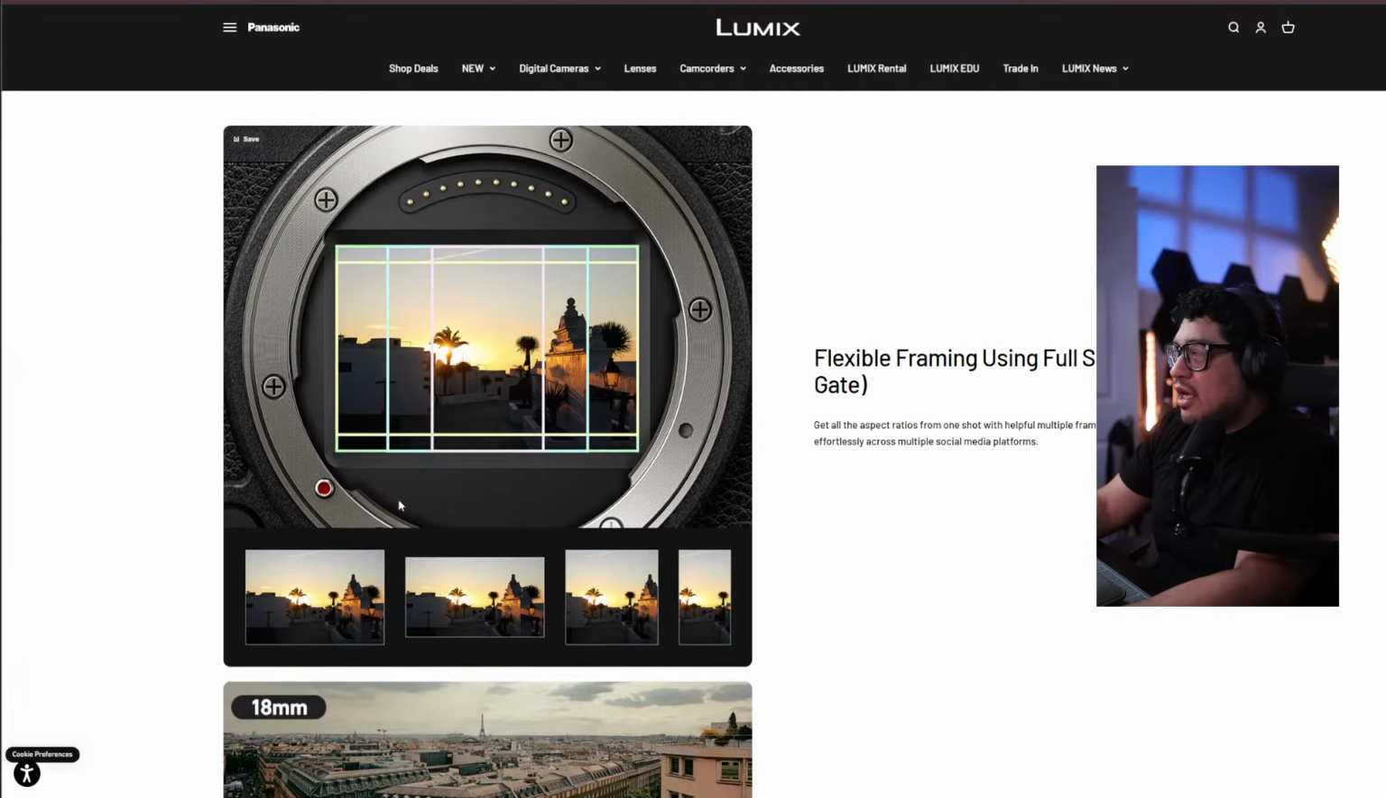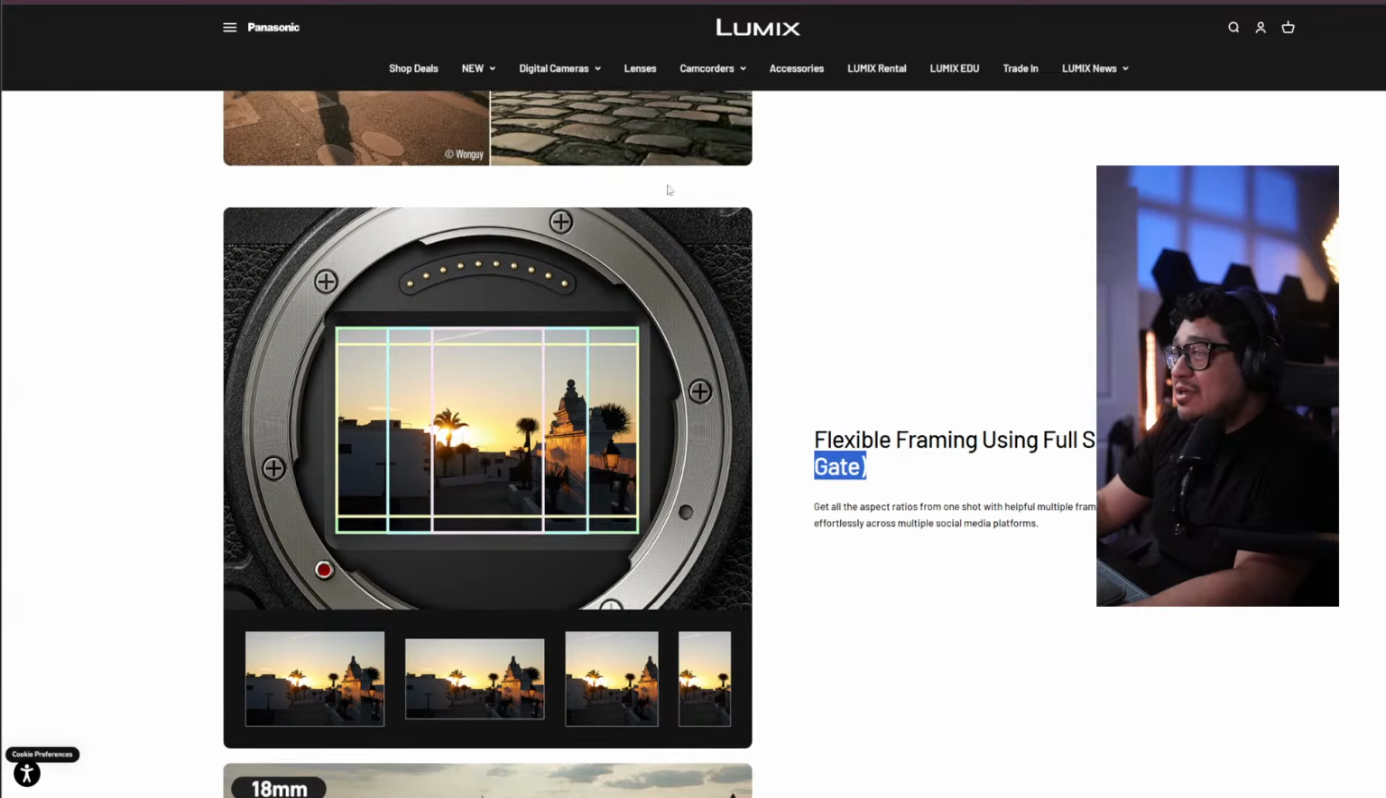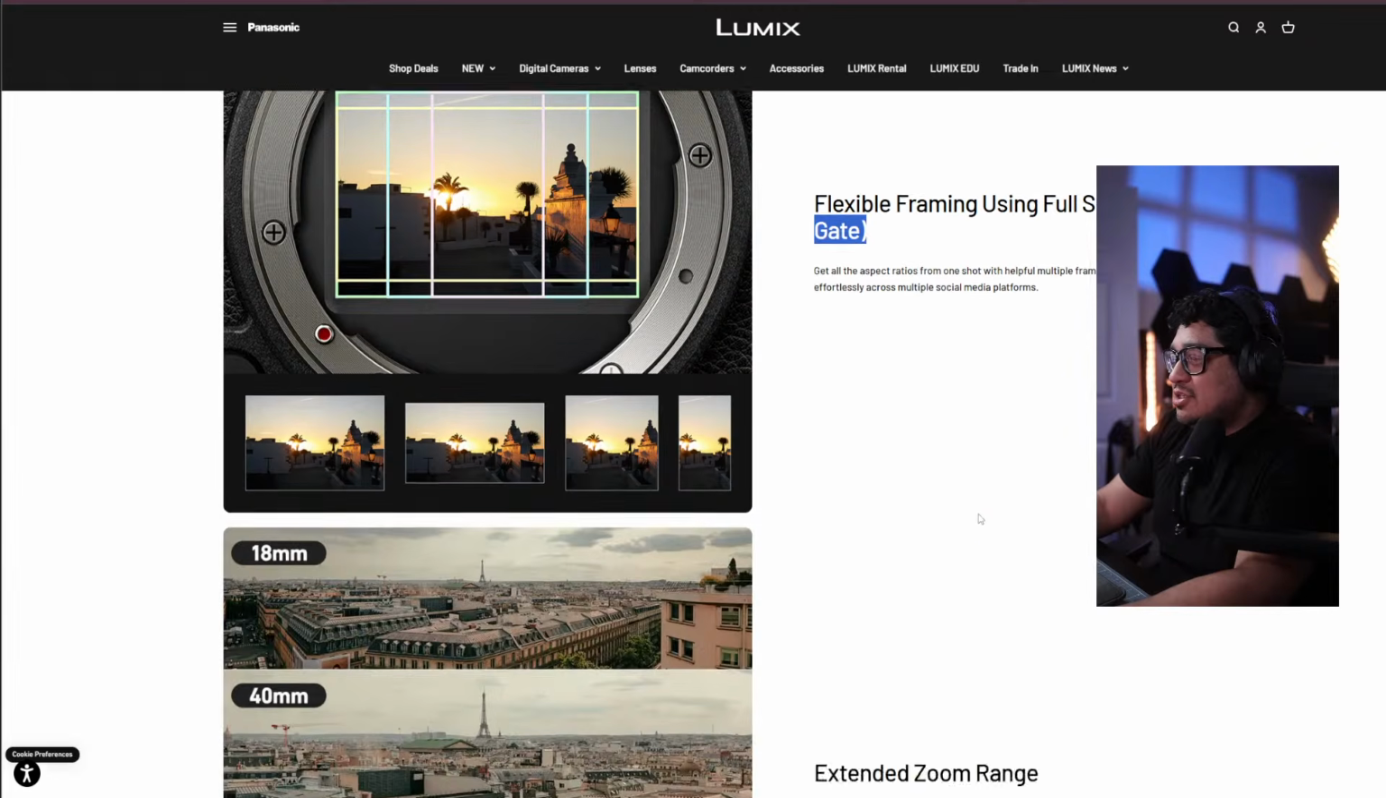Open gate. Yeah, it looked like it. Look, Lumix is crazy, dude. Lumix is wild, man. They have open gate on a $1,500 camera. Wow. How much is this camera? This camera is $1,500.